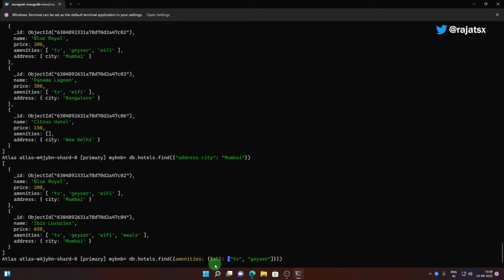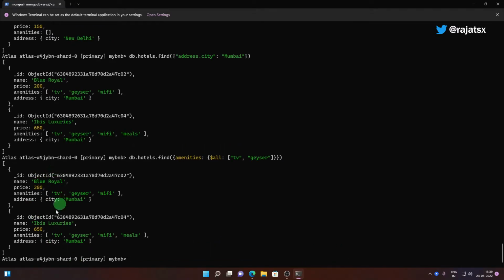This way we are telling MongoDB to give me all the hotels that have all of these matching entries in the amenities column. So TV and geyser should be there in the amenities column for the matching records. Now we have gotten two records, and both of these records have TV and geyser listed in their amenities.